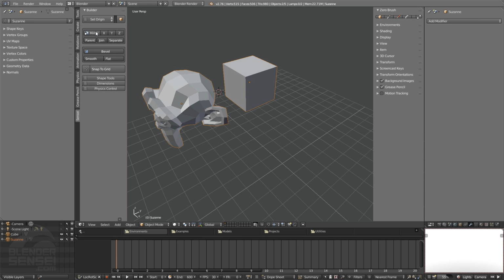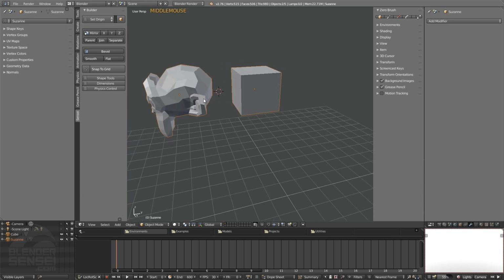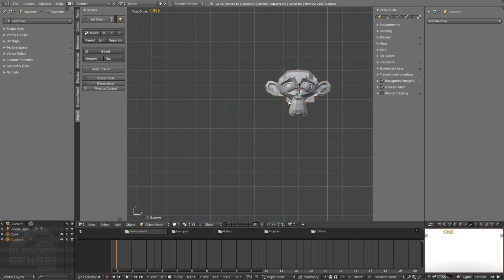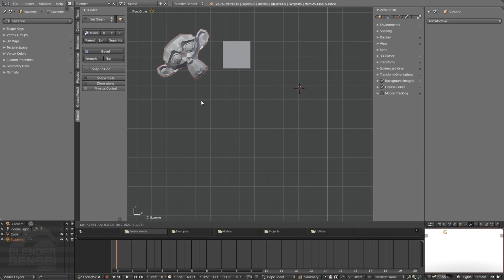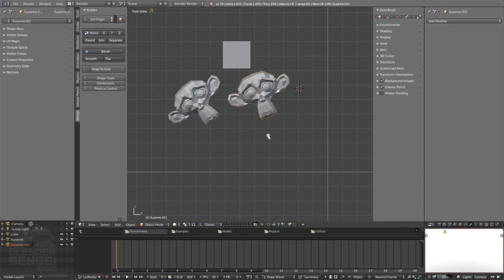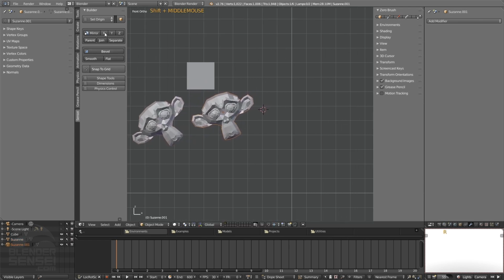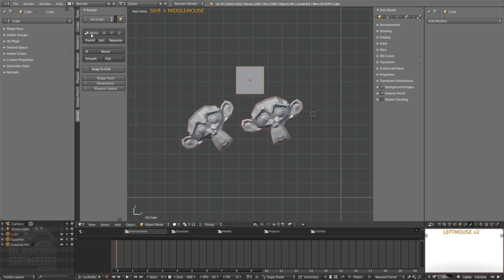Down here we have our mirroring, cloning, parenting, and joining and separating tools. So if I were to press 1 to go into front view, and maybe move this over here, rotate this monkey or something, maybe duplicate this a few times. Here we can mirror our selection on whatever axis that we want to mirror it. So if I were to press B to do a border select and select all these things, I could press X mirror and that would mirror that. I can, in a sense, cock this gun. It's kind of how I think about it.